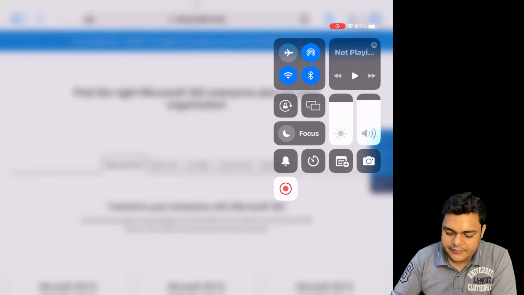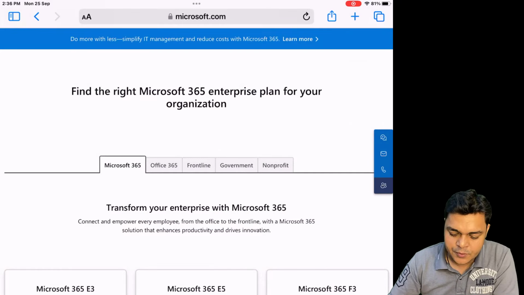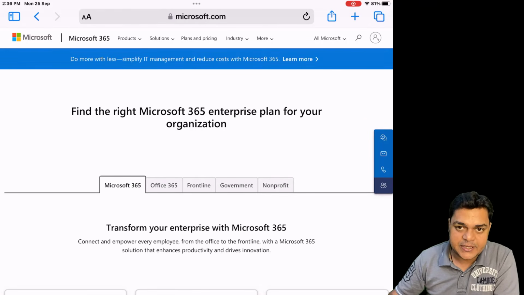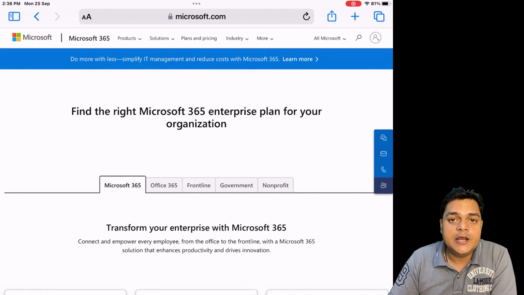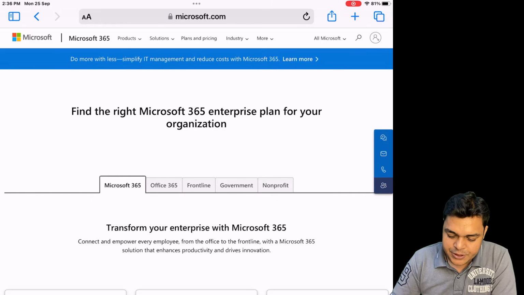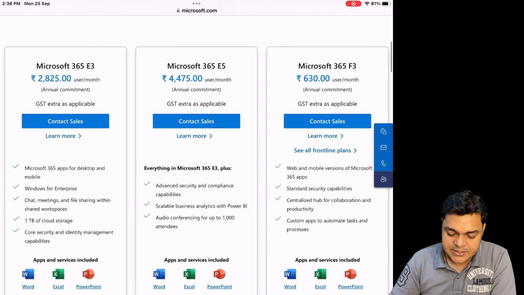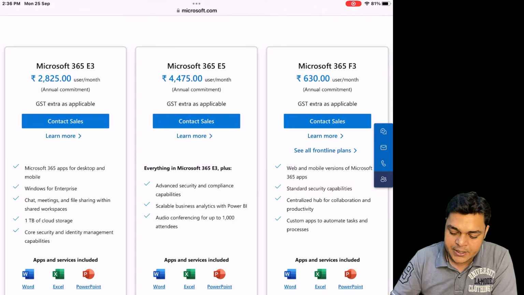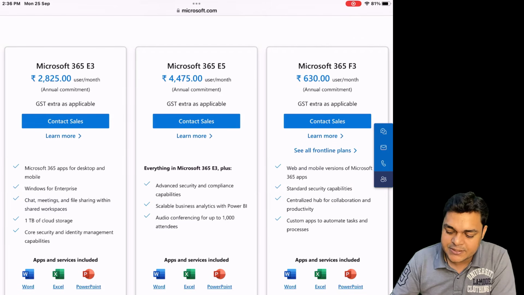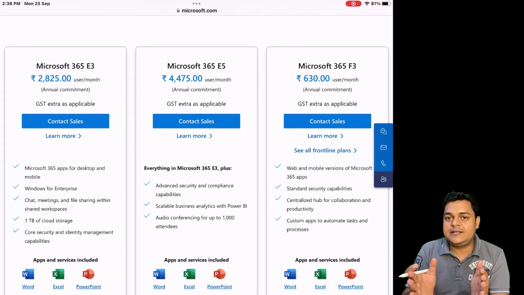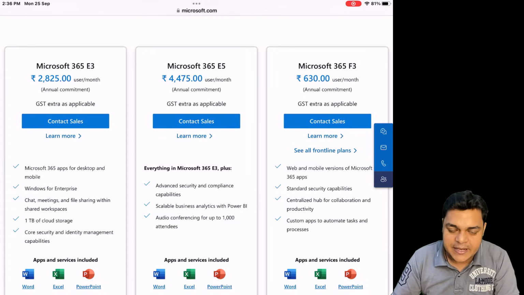Okay, so to identify the licenses that we have, we just need to open Office.com and select the enterprise. Once we click on the enterprise, it will redirect you to the page of multiple licenses. I'm going to proceed with Microsoft 365 licenses. In the Microsoft 365 licenses, we are able to find multiple licenses: Microsoft 365 E3, Microsoft 365 E5, Microsoft 365 F3. These are all the types of Microsoft 365 licenses.